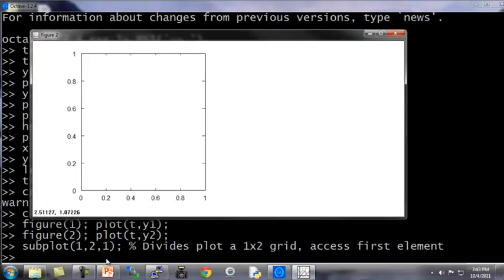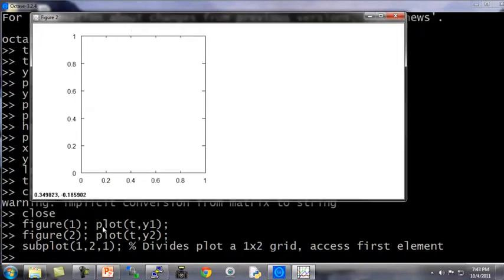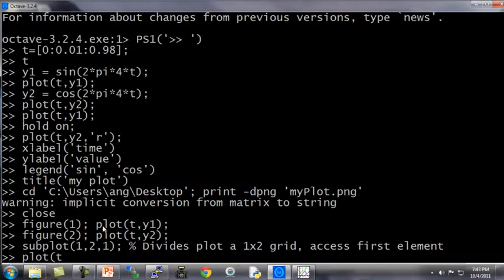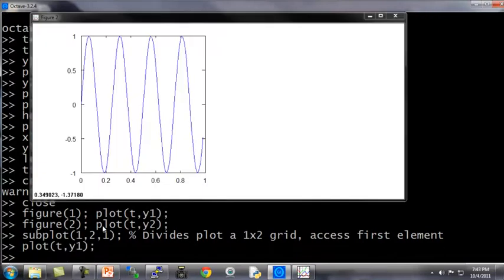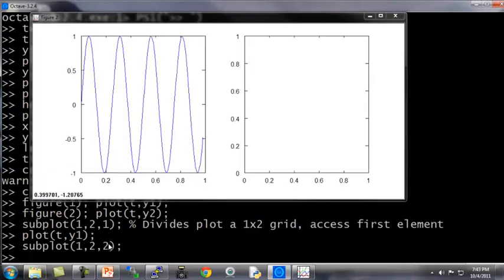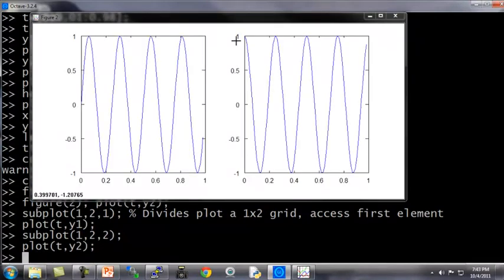And so if I type that in, it brings up this figure that's on the left, and if I plot t, y1, it now fills up this first element. And if I now do subplot(1, 2, 2), I'm going to start to access the second element, and plot t, y2 will fill in y2 on the right-hand side, or in the second element.